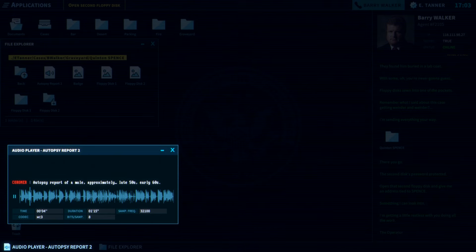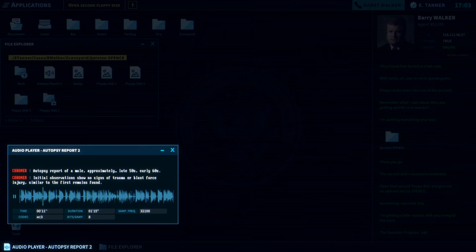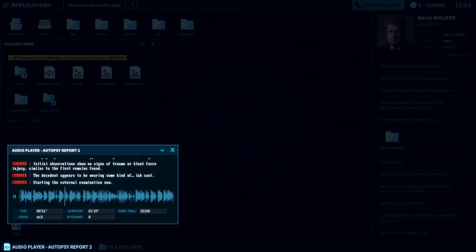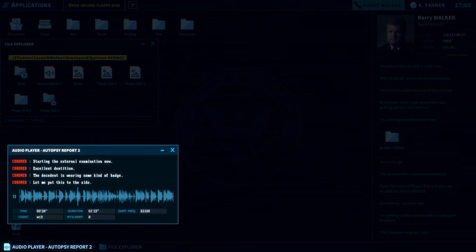Initial observations show no sign of trauma or blunt force injury, similar to the first remains found. The decedent appears to be wearing some kind of lab coat. Starting the external examination now. Excellent dentition. The decedent is wearing some kind of badge. Let me put this to the side.